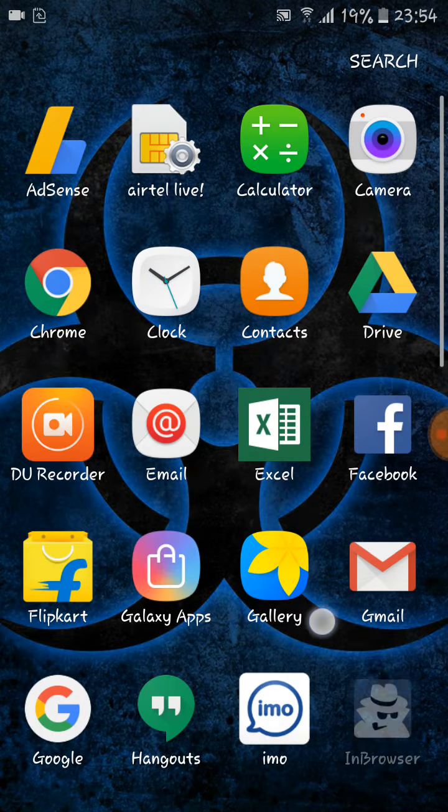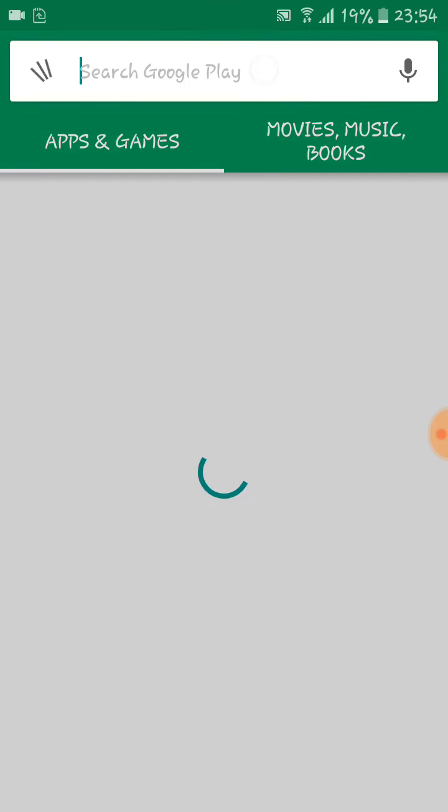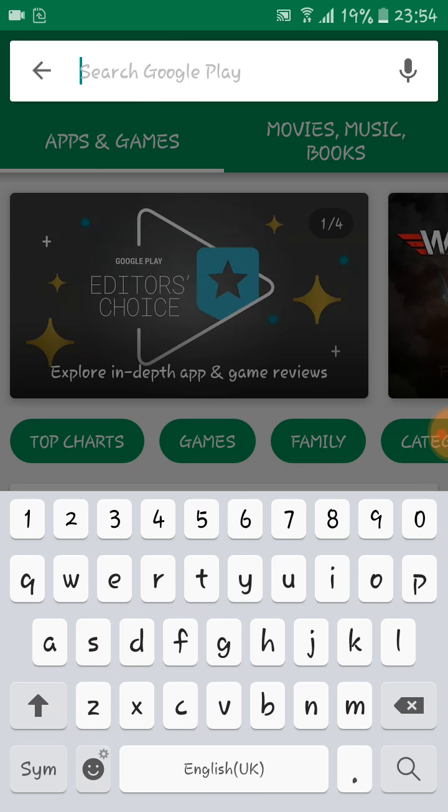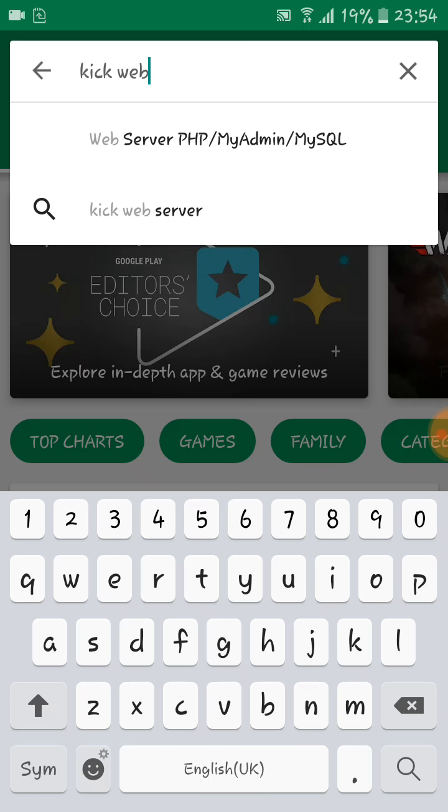There are many apps available in the Play Store, but we will go for a simple, free, fully packaged app. If you search for localhost in the Play Store, you will get many apps. We are going to download a free, ad-free, fully featured app for Android. So we are going to download Kick Web Server. Search for Kick Web Server, and here it is.